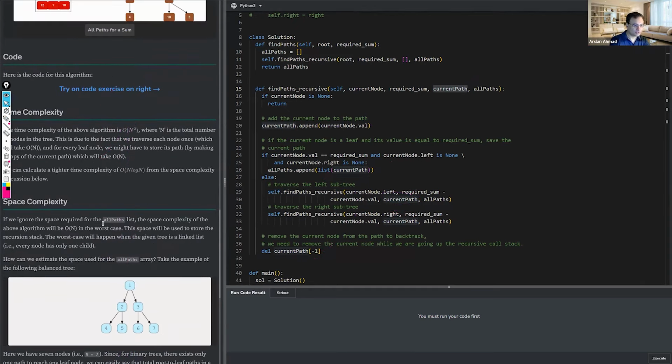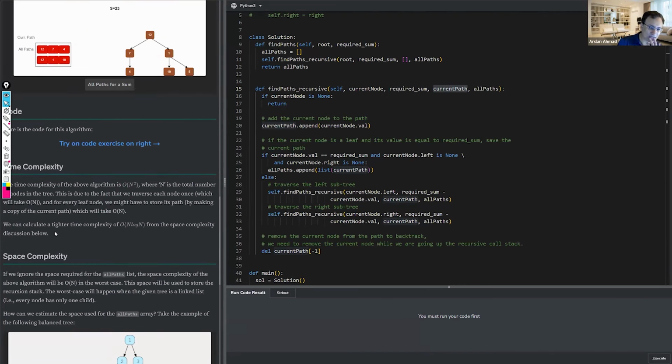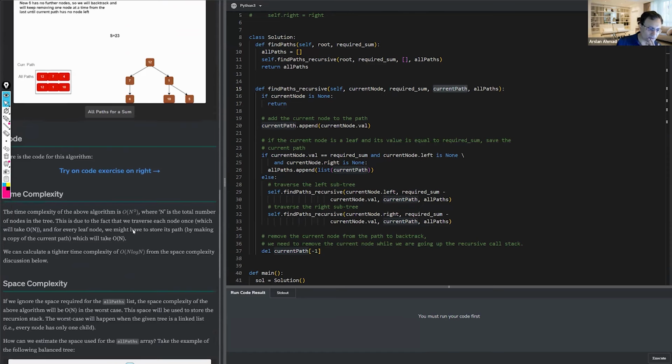Let me delete this thing. So space complexity is order of n. Also, the time complexity is order of n. We can calculate the time complexity as order of n log n. Oh, sorry. The time complexity is actually n square. Why is that?